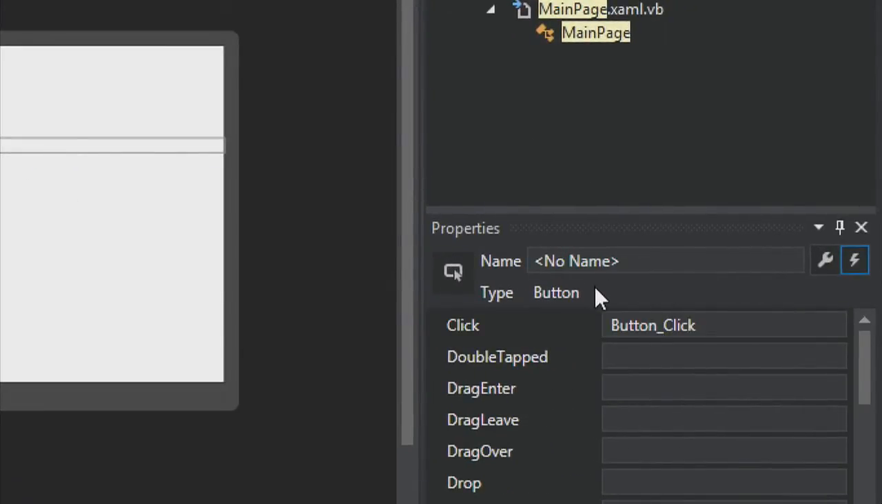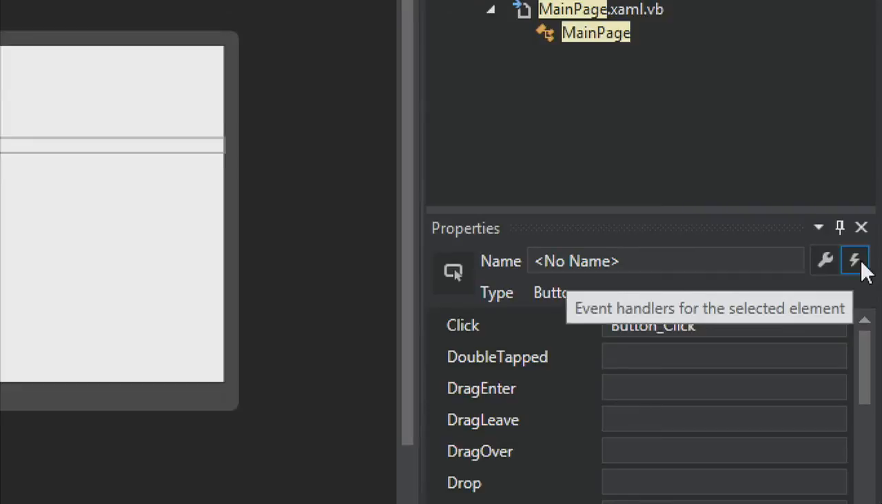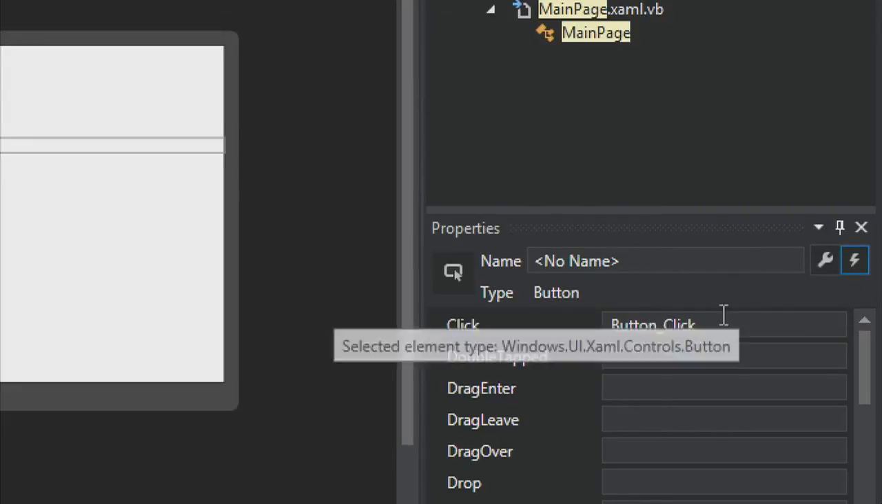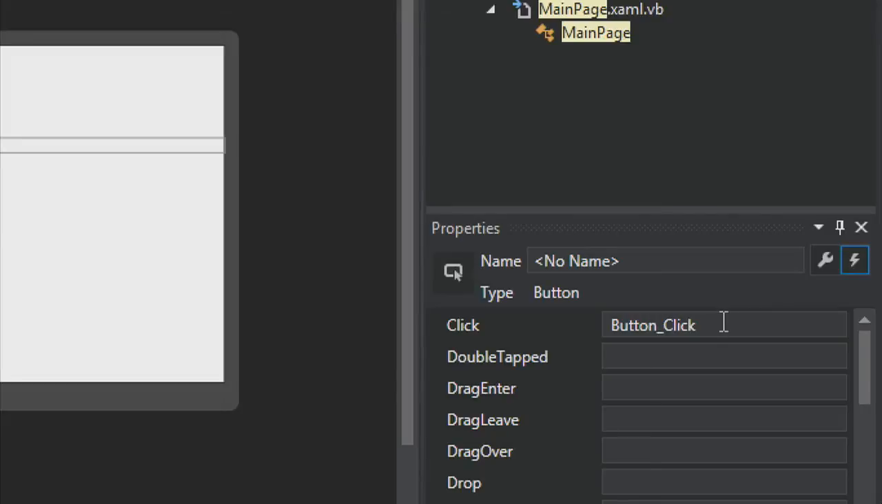And with our button selected, notice that we're listing the events and the event handlers, and we have a button click event listed here. And if you double click this, it'll jump you directly to the event handler. Let's switch to the Properties view.